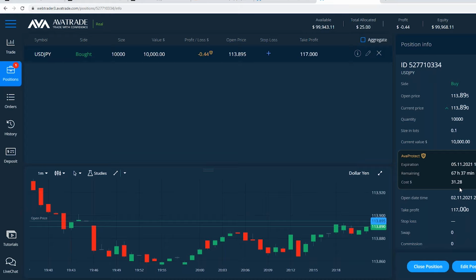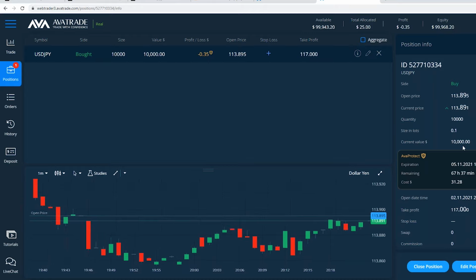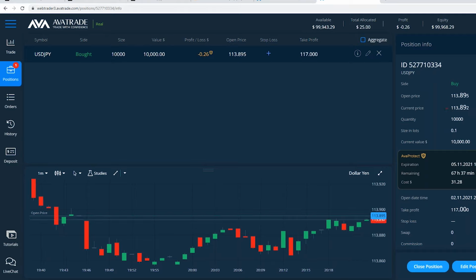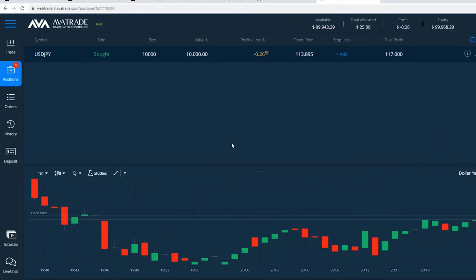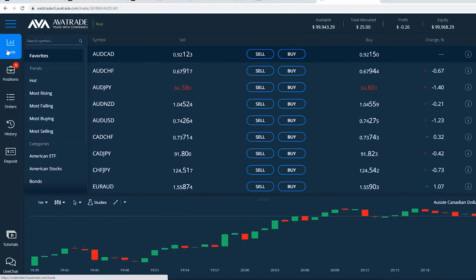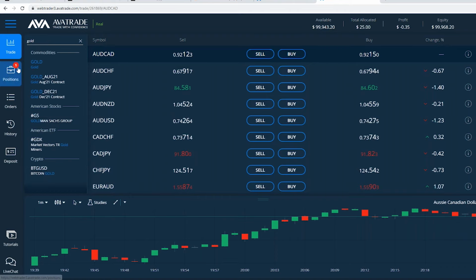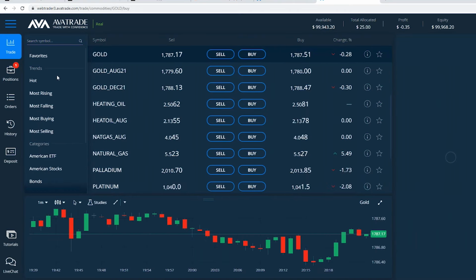Now I'm risk-free for 67 hours and 37 minutes more. As long as I make more than $31.28 on the move, I made back what I paid for the protection. And obviously my potential profit is even larger than that. And I can close it early if I want, end the trade, end the protection, or let it run. Obviously in this case, it makes sense to let it keep running. And now if I go back to the trade area, and let's maybe bring up something different. I don't know, gold. And as soon as I type gold and click on it, I've got the chart up.